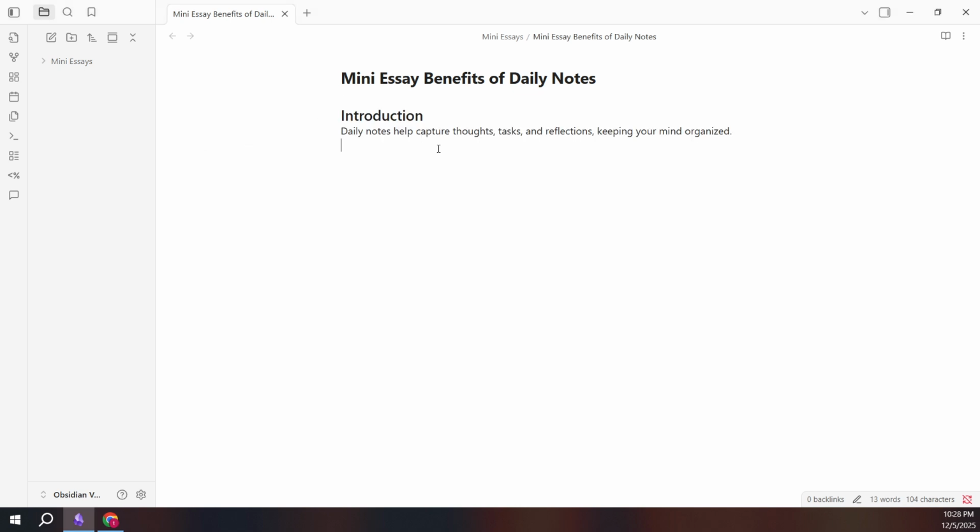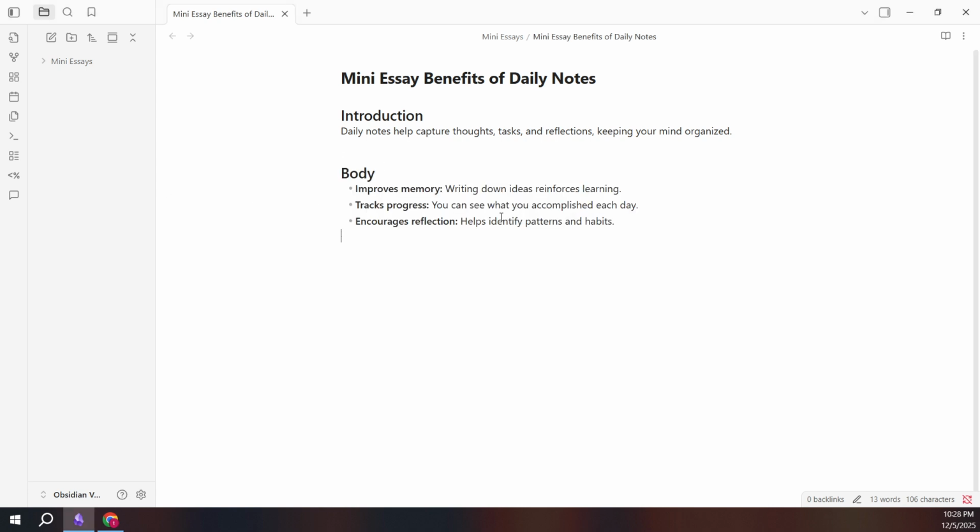Move on to the body. This is where you develop your key points, ideally in 1 to 3 short paragraphs. Use subheadings if it helps structure your thinking, and keep each paragraph focused on a single idea. If you have related notes, link them with double brackets so you can trace your reasoning later. Keep the language concise and evidence-driven, and don't be afraid to add a quick example to anchor the concept.